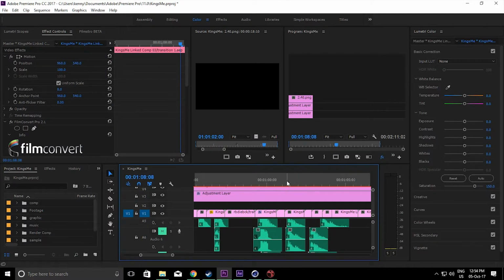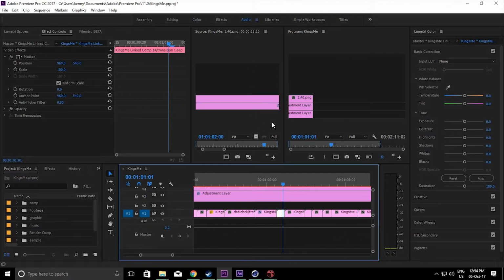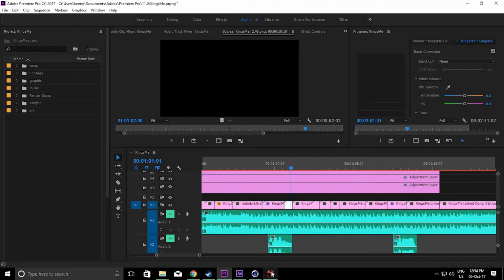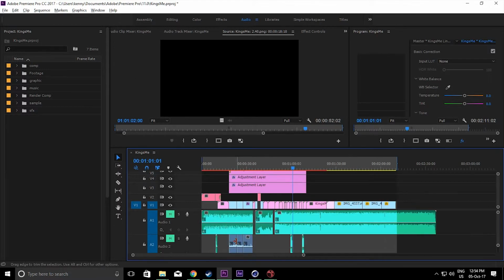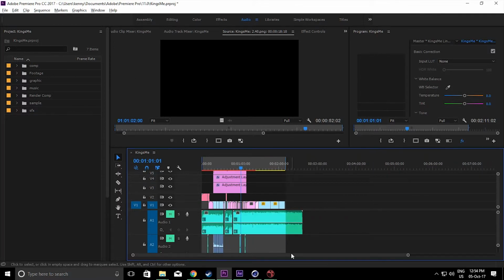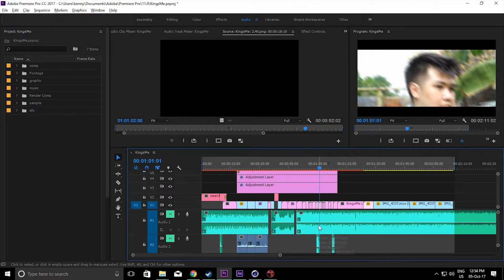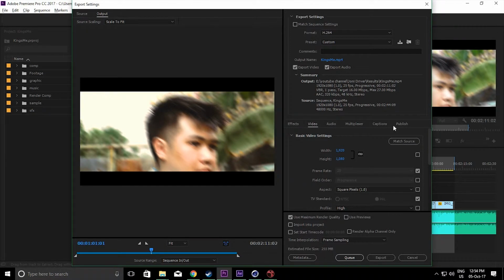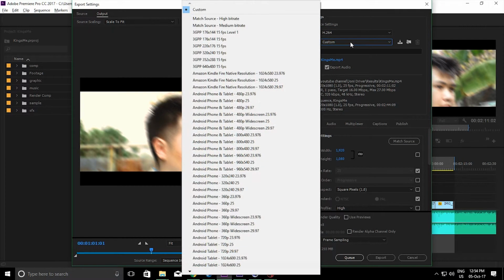want. After the sound effects, go to the music. The music, you can use any music you want. For this case, I'm using a free license from YouTube, and there you go. Just align it wherever you like. After done all of this, just click Ctrl M and you're ready to export. Likely I'm using the H.264. That's the best for YouTube.